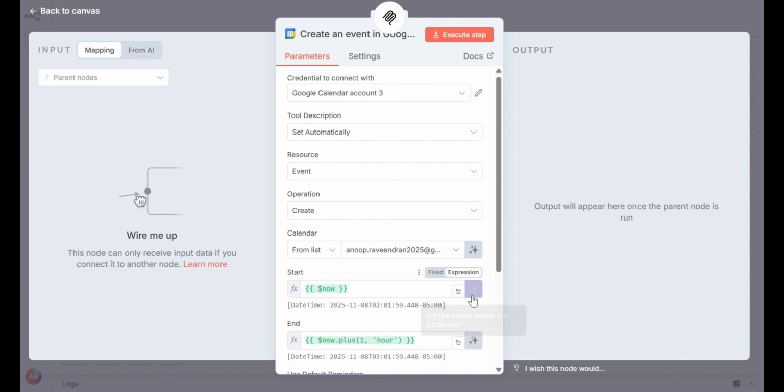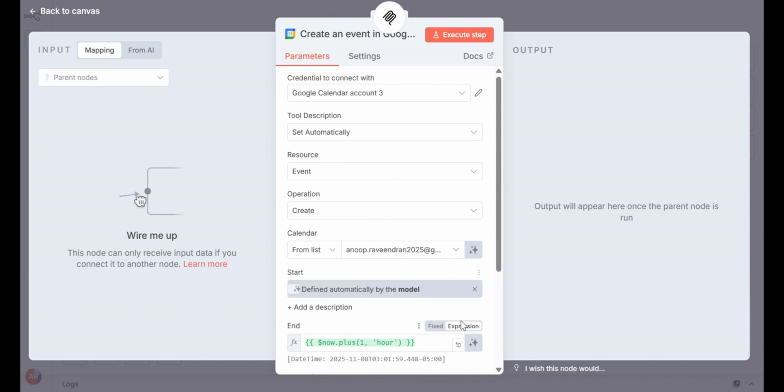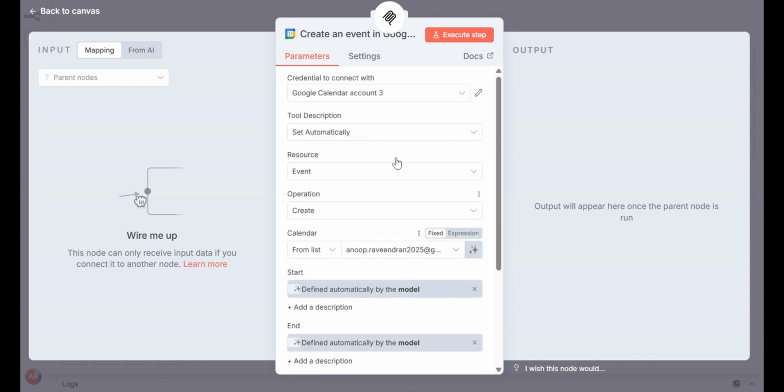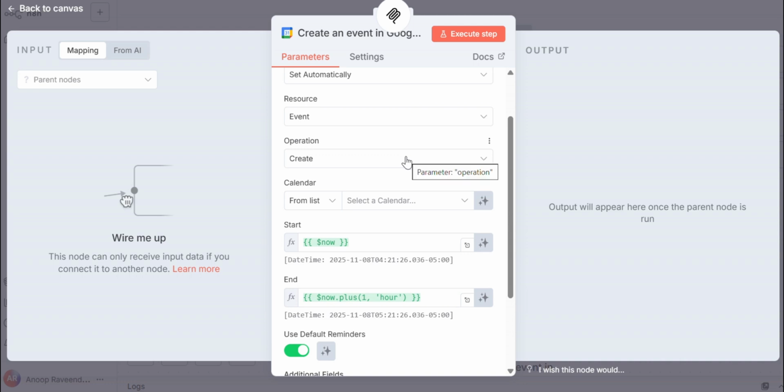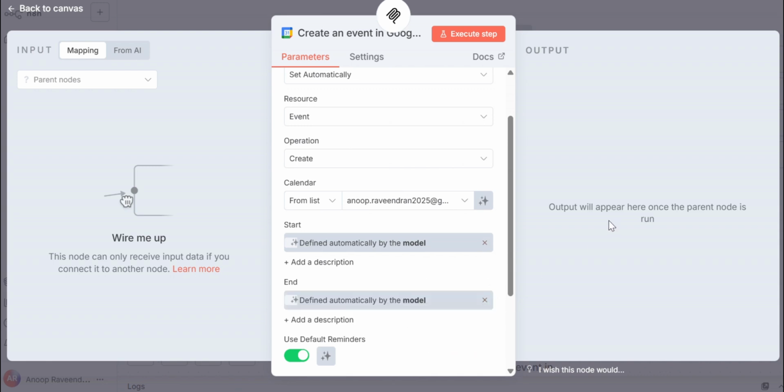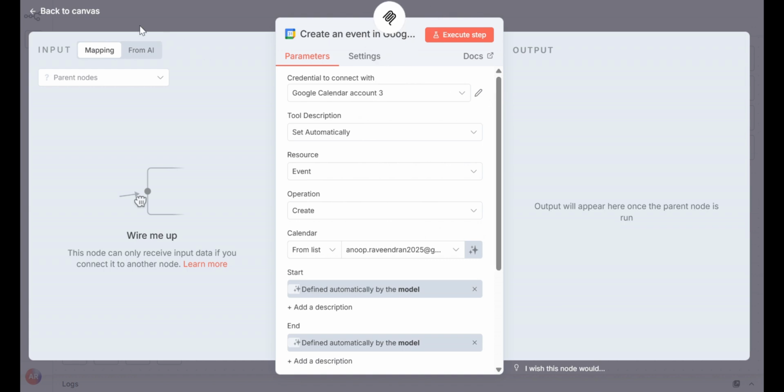Now we can add the Google Calendar tool. For that, search for Google Calendar and add it. For the credentials section, simply select the credentials you already created. Keep the tool description and resource as they are. For the operation, make sure Create is selected. Under the calendar field, choose your email ID. For the start and end time, I'm leaving them as defined automatically by the model. Now the calendar configuration is done.